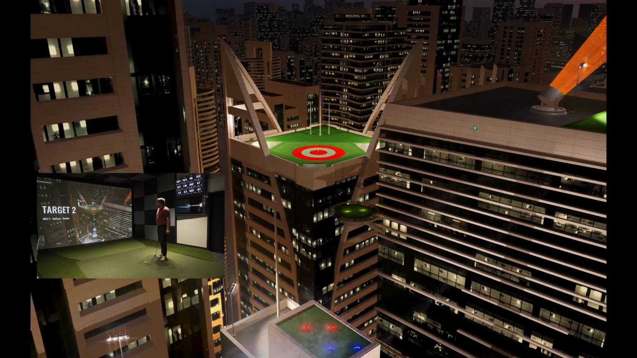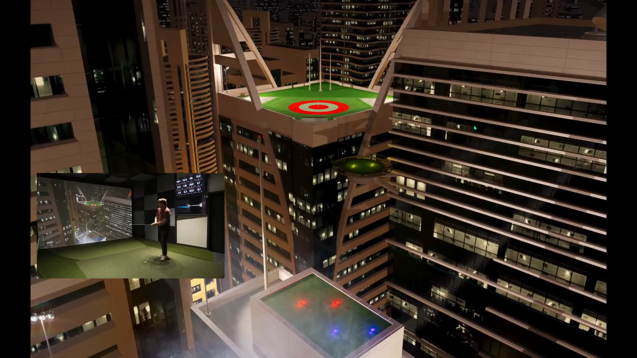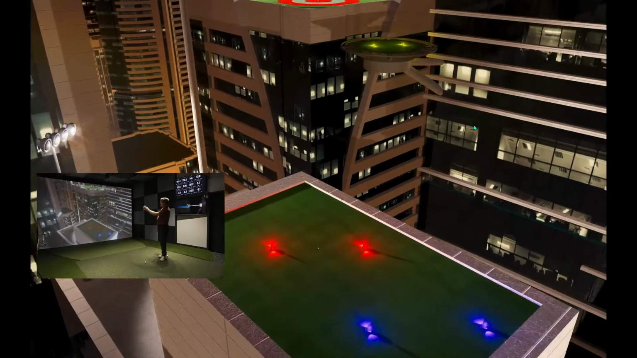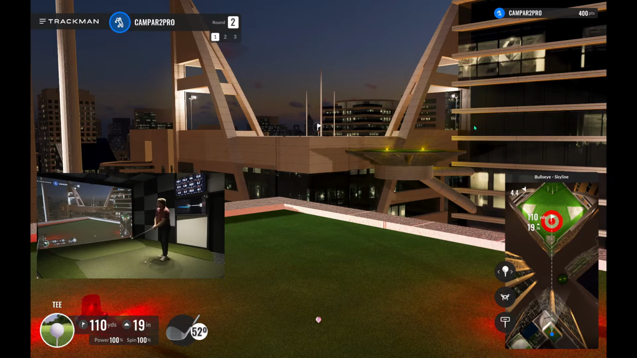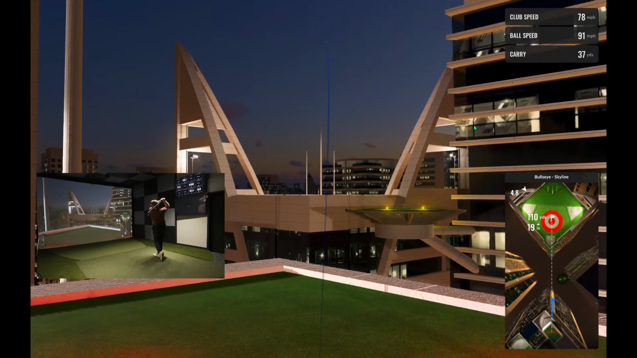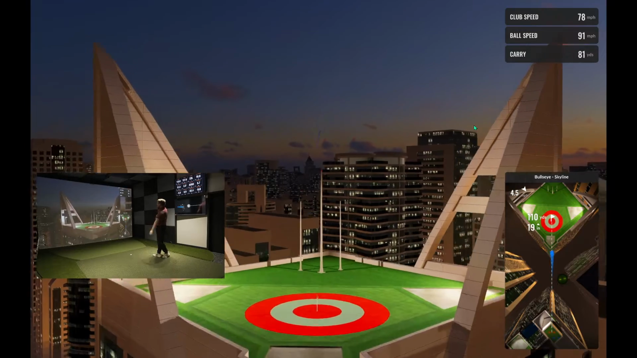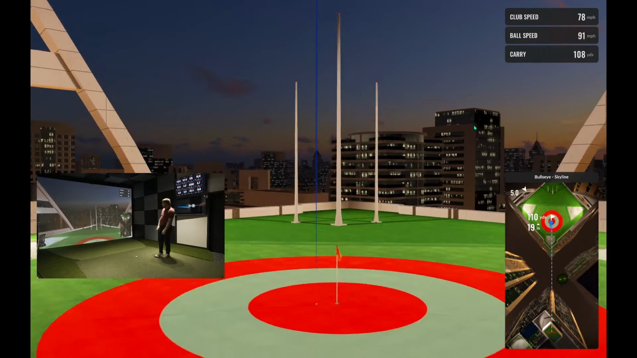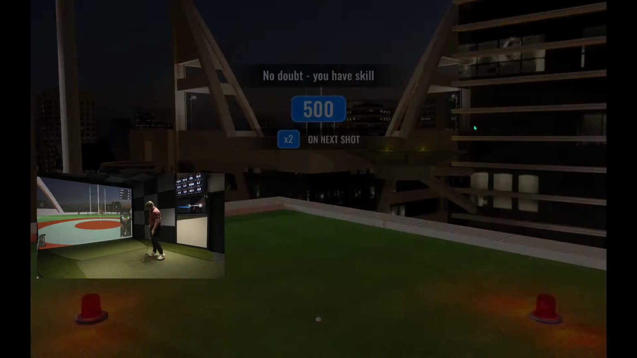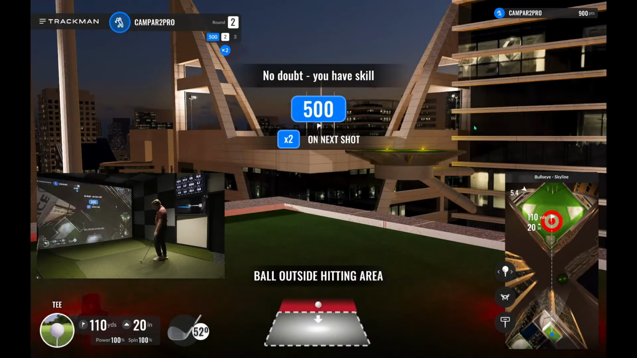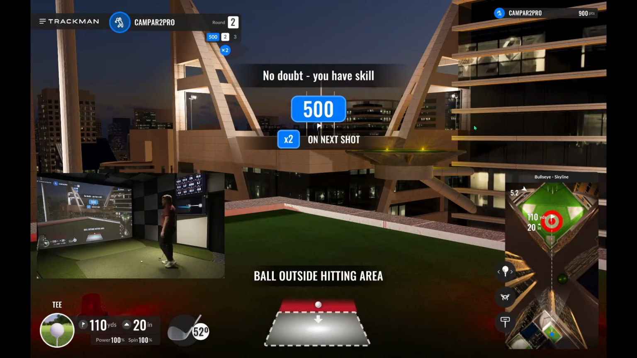All right, 110, this should be a little bit better. But yeah, as you can see, really cool little graphics here, hitting it from one rooftop to another. Pretty awesome. There's the gentle fade. There we go, that's more like it. I think like I said, I had that 110 yard distance dialed in, so.